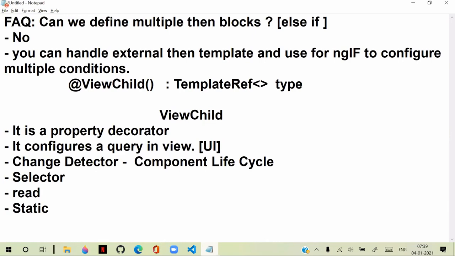Static is generally used to tell when to solve this query, before change detection or after change detection. That means before the change detection, do you want to render the template, or after the change detection do you want to render the template? By default, static will be false. You will understand this, don't worry, because change detection is a concept which you will see later. We have to relate to that.